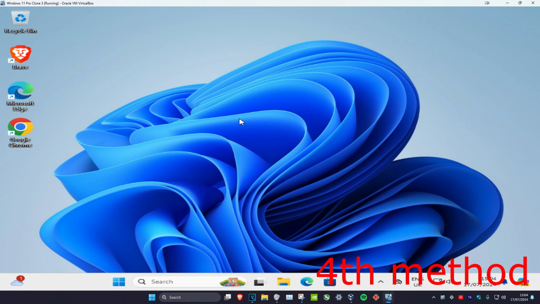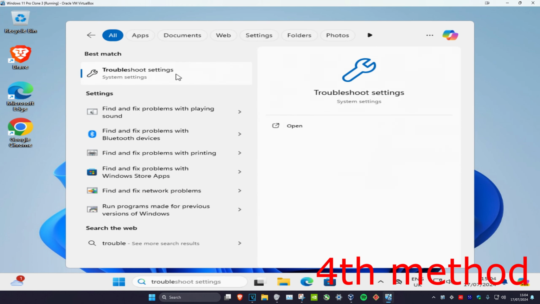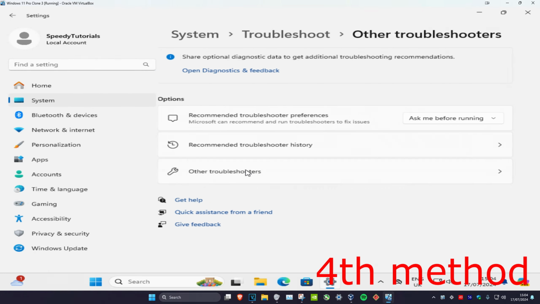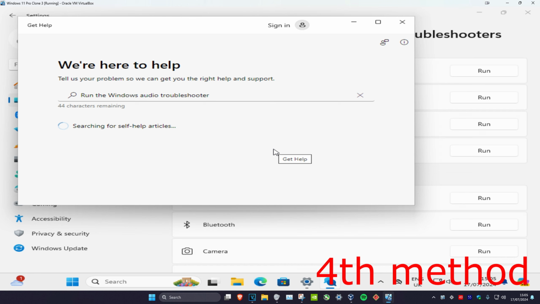If that's still not working, for the last method, you want to head over to search and then type in troubleshoot settings. Click on it. And now you want to click on other troubleshooters. And then next to the audio tab, you want to click on run. You want to follow all the steps that will come up.